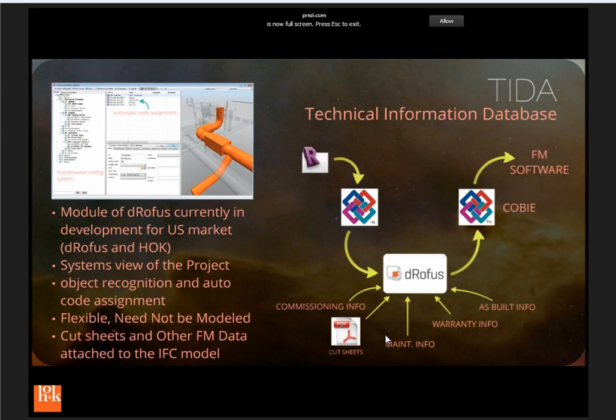It says, all right, anything in green, we can easily code. Anything in yellow, we're kind of sure we made it. And anything in red, it just doesn't understand. So you can manually code that as well. That's pretty powerful technology.